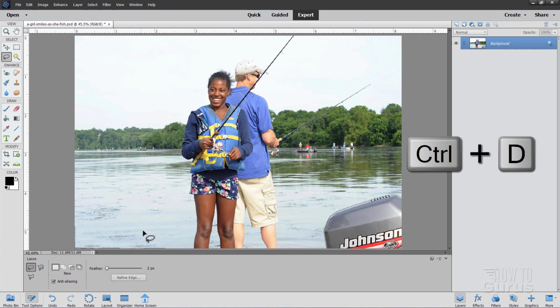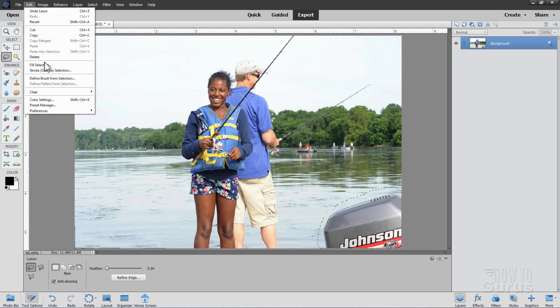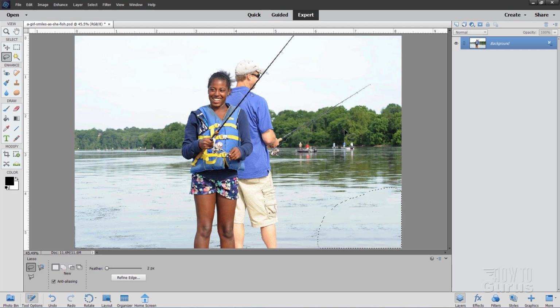Control-D to deselect that selection. And that's great. That's much easier. There's just a little bit right here. I could clean that out. And then over here do the same thing for the motor. Just come around here and take this out. There we go. Edit and Fill Selection. Choose OK. And again, that's perfect. Control-D to deselect. And I don't see any lines in there.